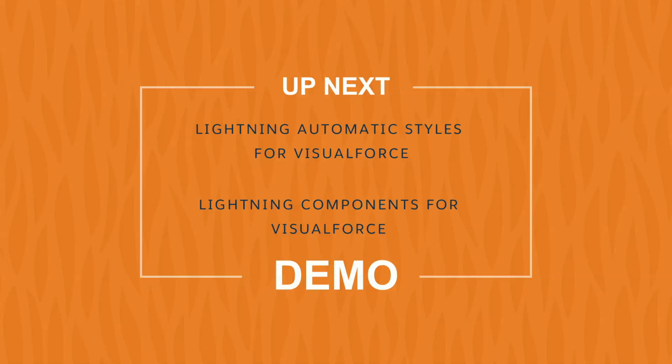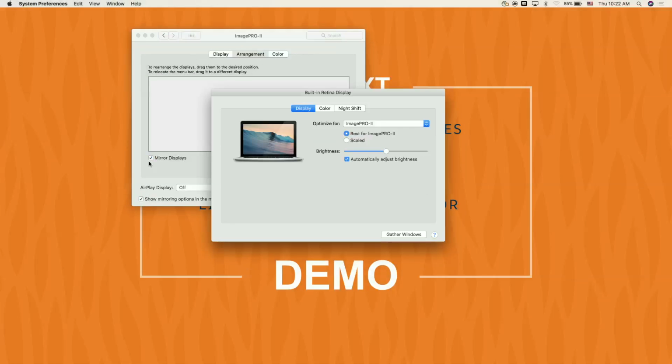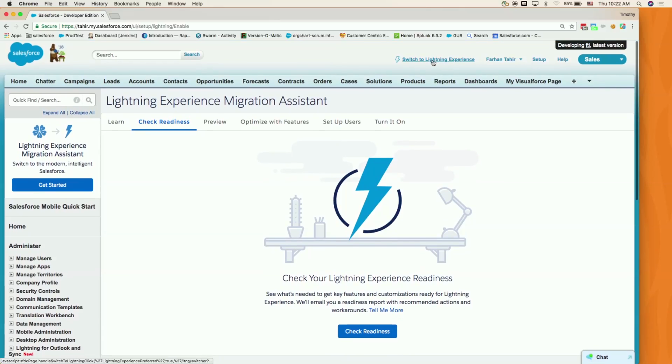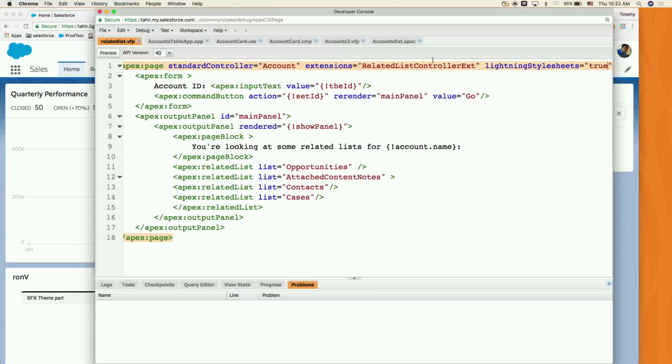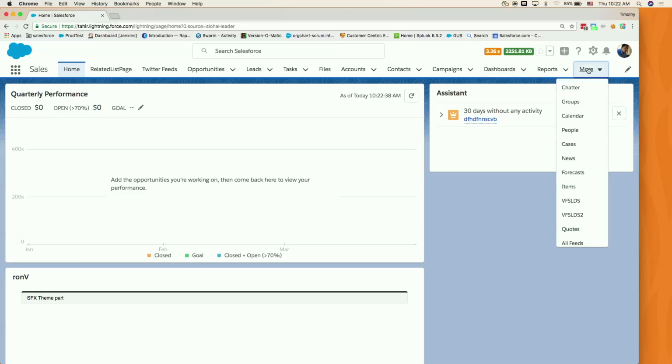All right. So I'm going to demo, am I still on? Yeah. I'm going to demo Lightning Automatic Styles for Visualforce, and then I'm going to jump over to an LC for VF demo. I need to re-mirror this. Okay. First thing I have to do is switch to Lightning Experience. Okay, so here I am. Now I'm going to go to my Developer Console. Here's that same page we were just looking at. I'm going to set this to false, which should be the same thing as not having it there. Just for the sake of time, I'm just going to set it to false. And then I've got a tab set up for that page.